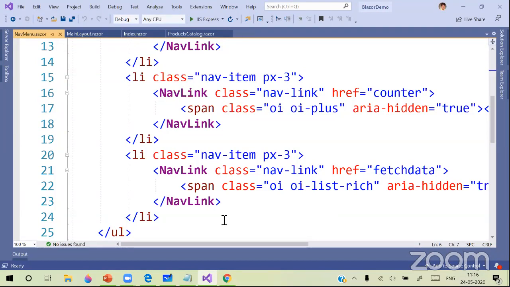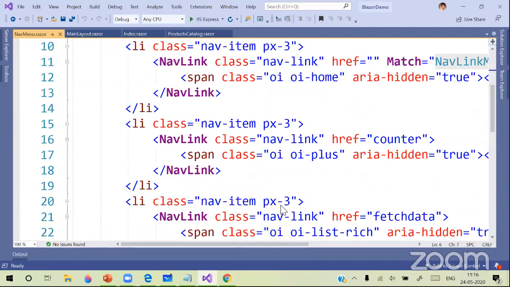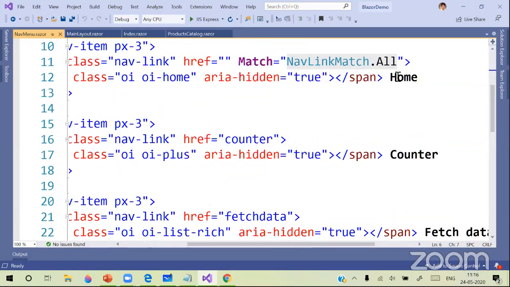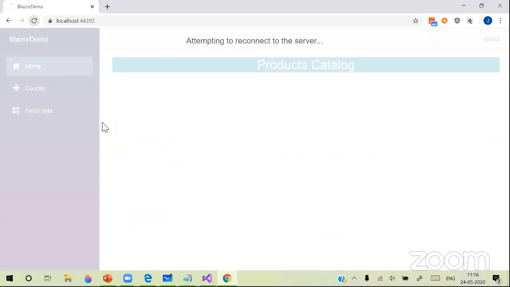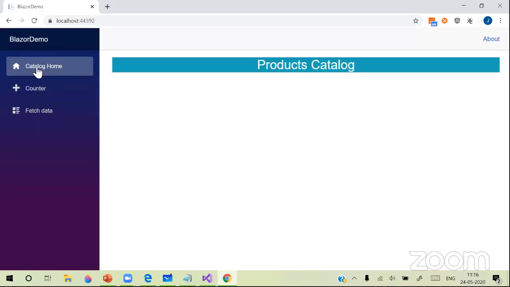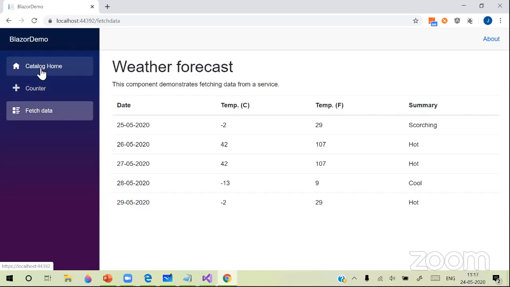So what I will do is, in the home link, wherever the home link is present, I will simply change this to Catalog Home in the navigation bar. Then this has to change into the Catalog Home and display that. That means that is where to make the changes. You can see now, this is the navigation bar with Catalog Home. We have Counter, we have Fetch Data. This is the Catalog Home.